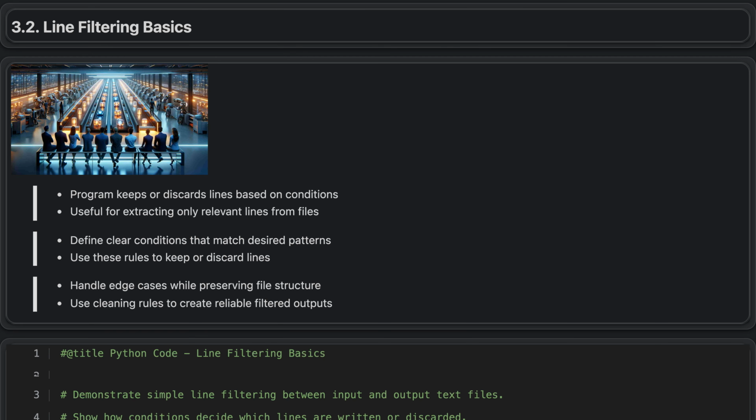Line filtering basics. When transforming text files with a script, a common technique is line filtering. The script reads each line, checks whether it meets a specific condition, and writes only the matching lines to a new file. For example, it might keep lines that contain a certain word or start with a particular prefix and skip all others. This approach is useful for extracting error messages or isolating specific pieces of data from larger reports.